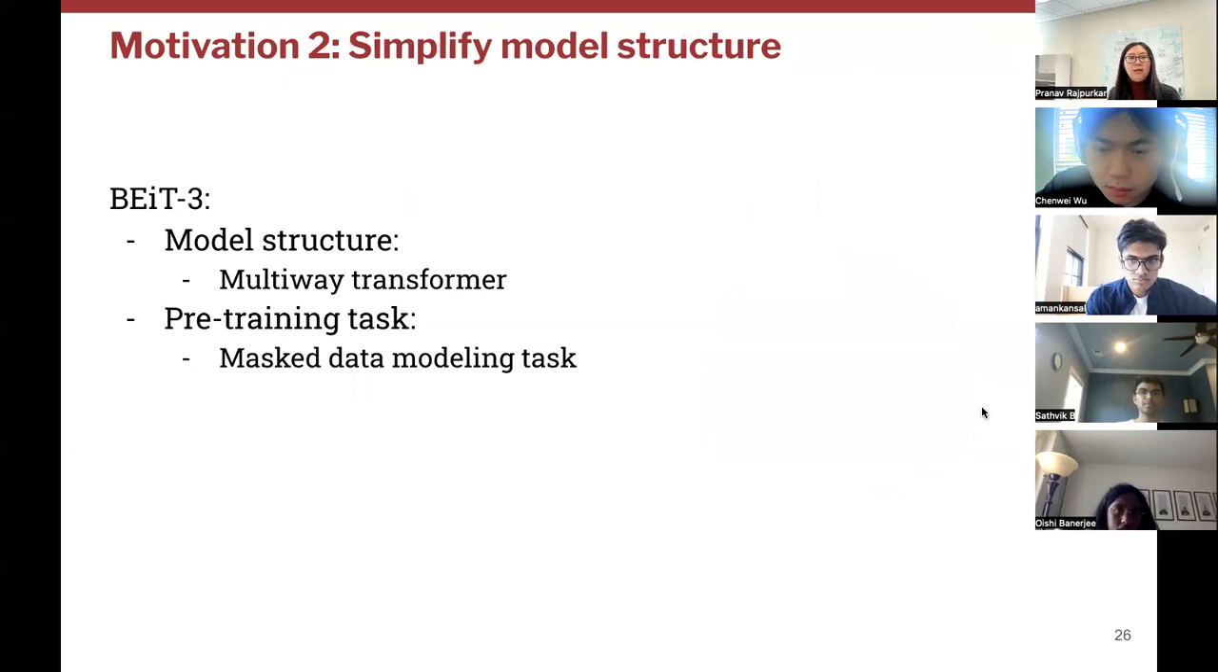And for the second thing, it is also trying to simplify the model structure. Firstly, based on the specific module, the multiway transformer, it can unify the manner of processing and learning the image and also the language features. And because of this unified module, it can have the pre-training task in a unified way by masked data modeling. So no matter if it is an image patch or a text token, it can use this mask-and-then-predict task to learn the representation or the fusion across the different modalities of the data.